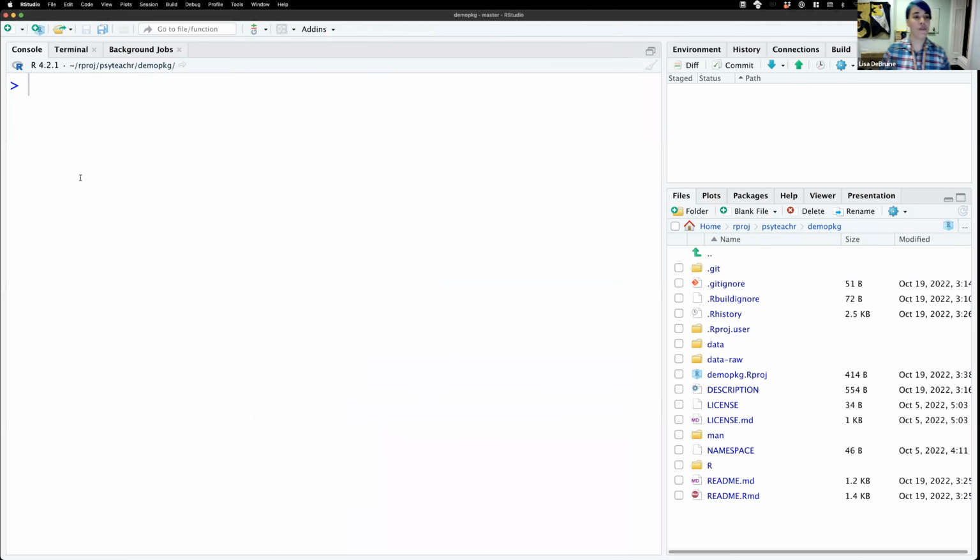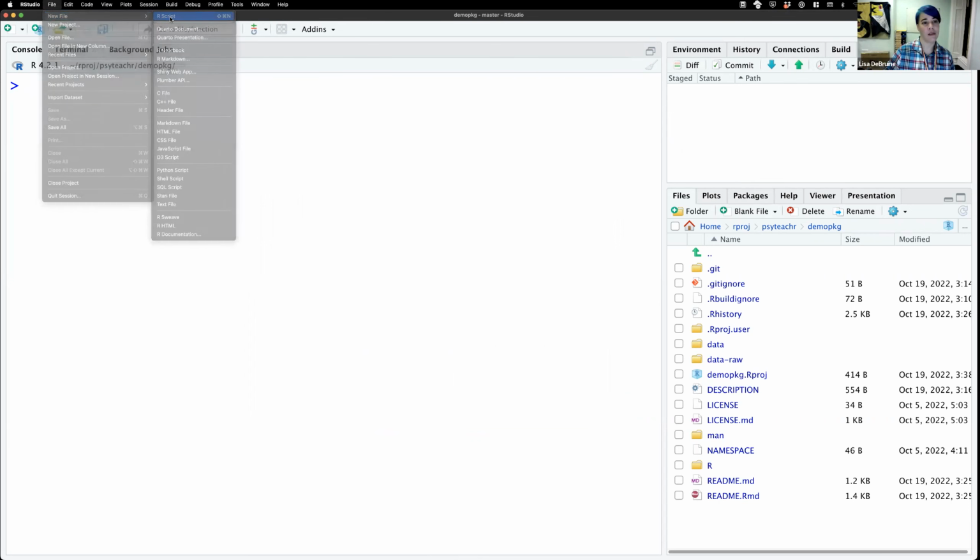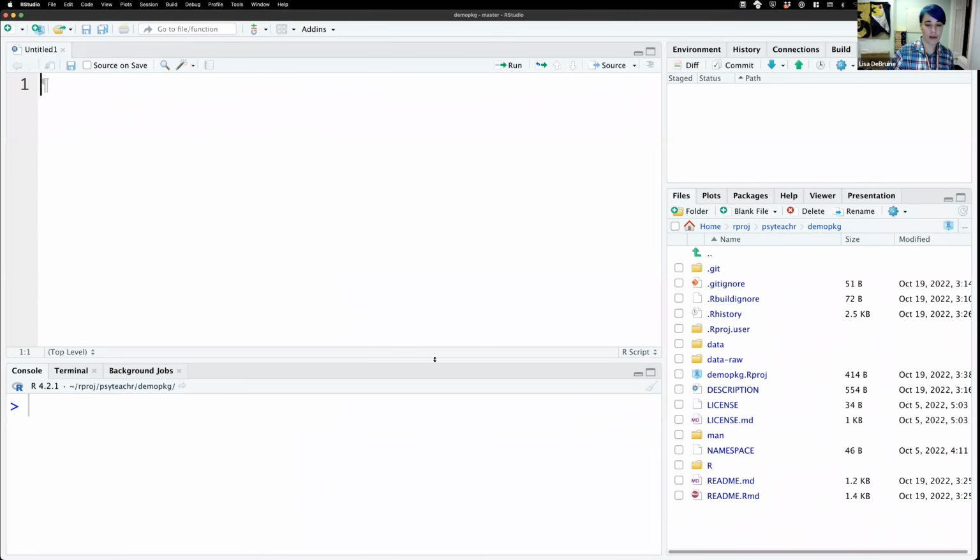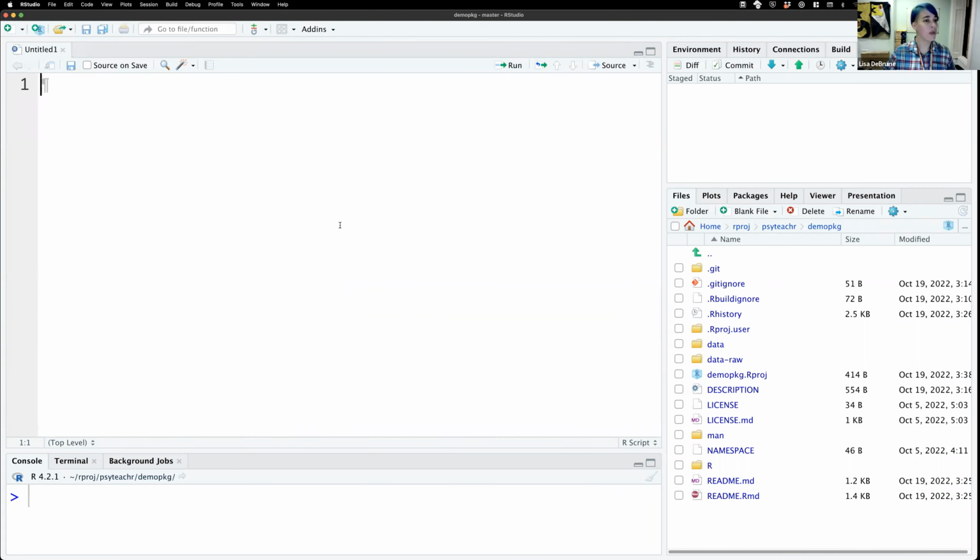Okay, but the first thing that we're going to do doesn't require that you even be in the package project. We're just going to go over the basics of creating a custom function. All right, so all we need to do is new file, R script. We're not even going to save it at the moment. So functions are created with the function function, which is useful.